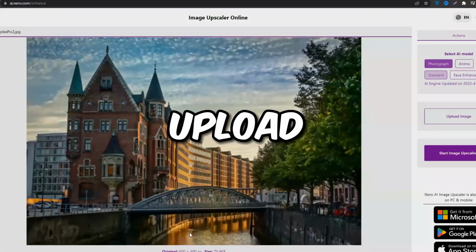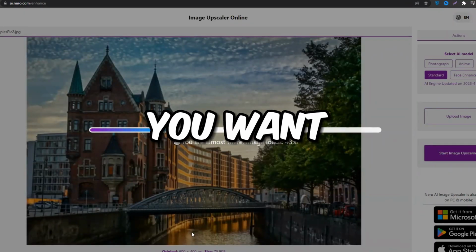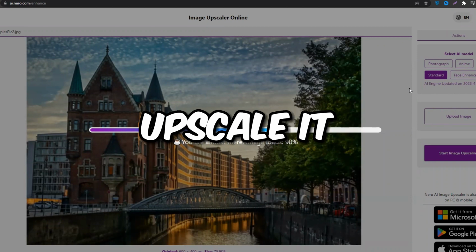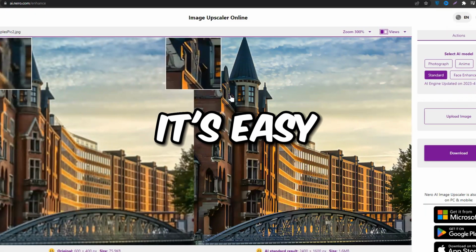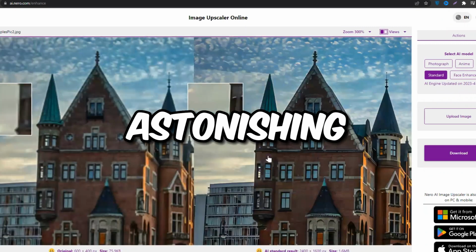Simply upload your image, choose the resolution you want, and watch as Nero AI upscales it while preserving every detail. It's fast, it's easy, and the results can be astonishing.